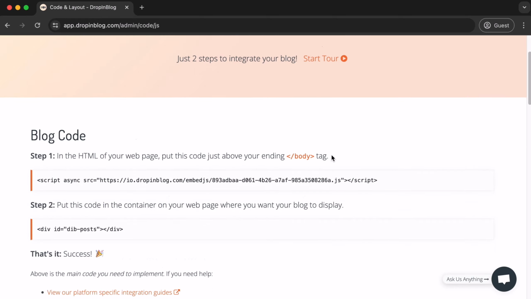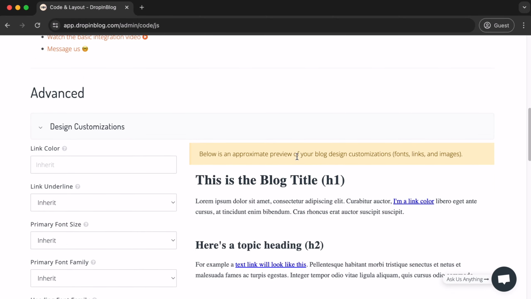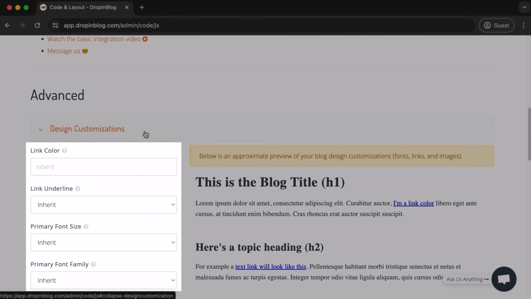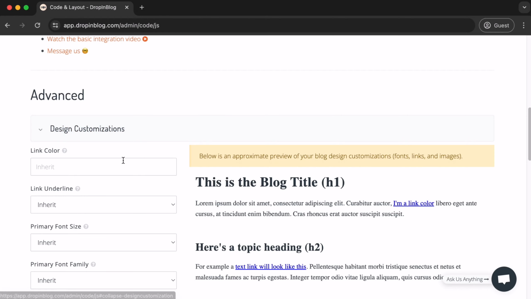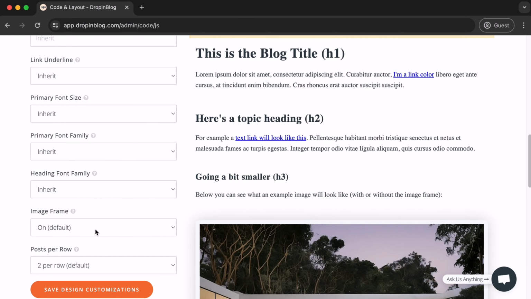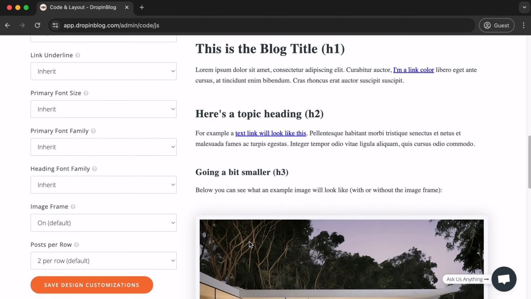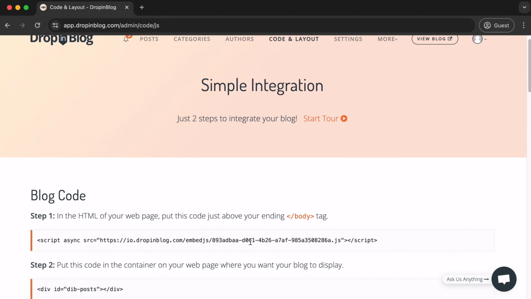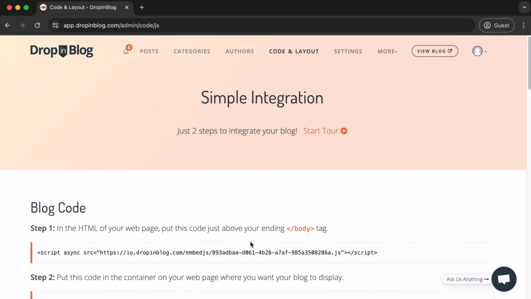And if you scroll down here under Advanced, you'll see the options for design customizations. Change your link color, font and font size, etc. It really is quite useful. And that is all so far for DropInBlog's new unified account feature. Happy blogging!